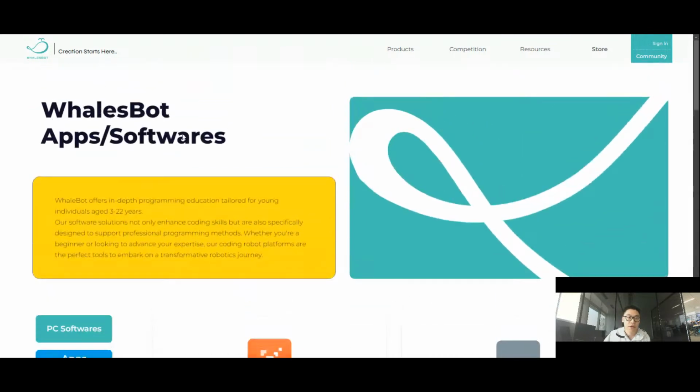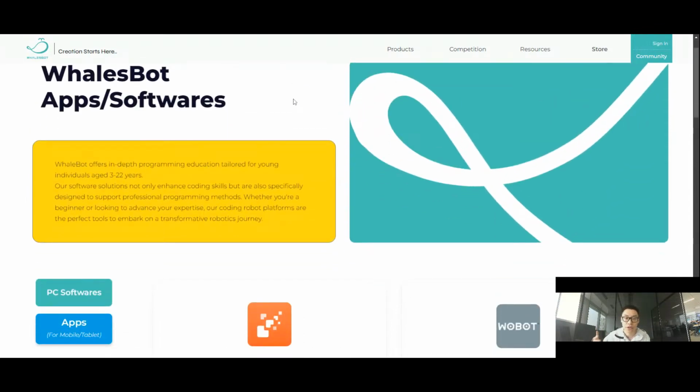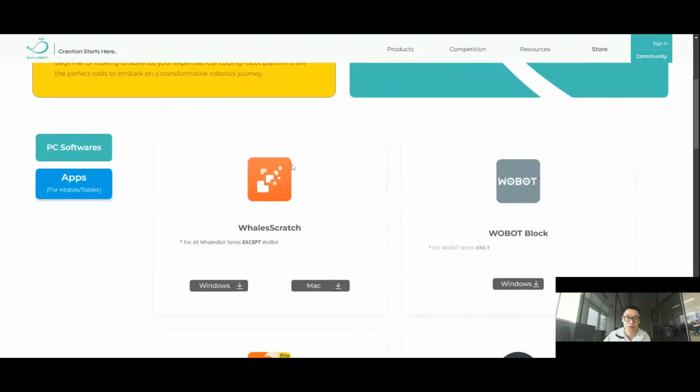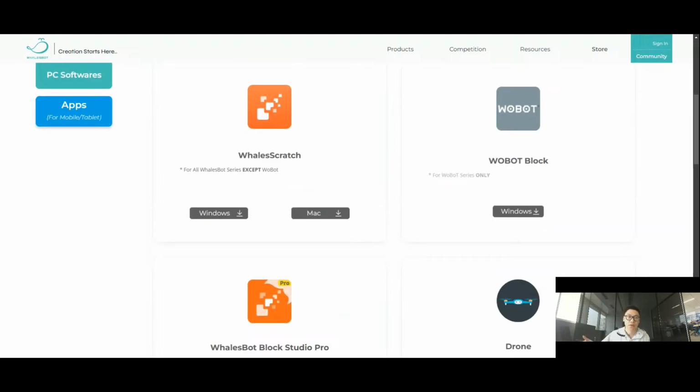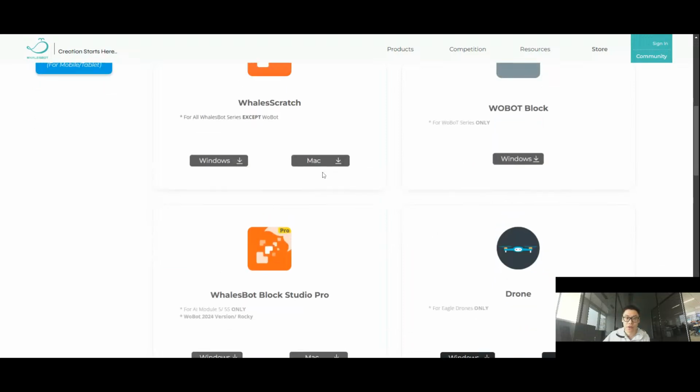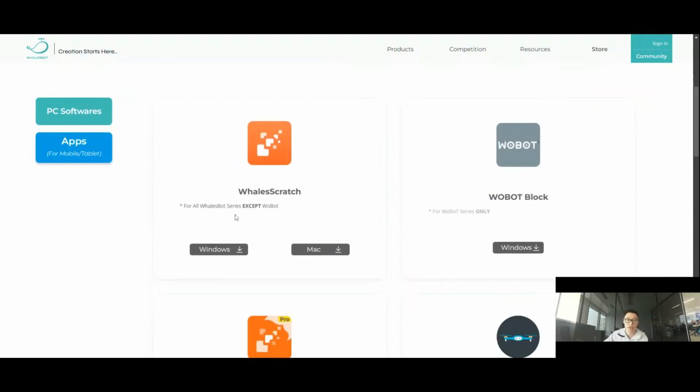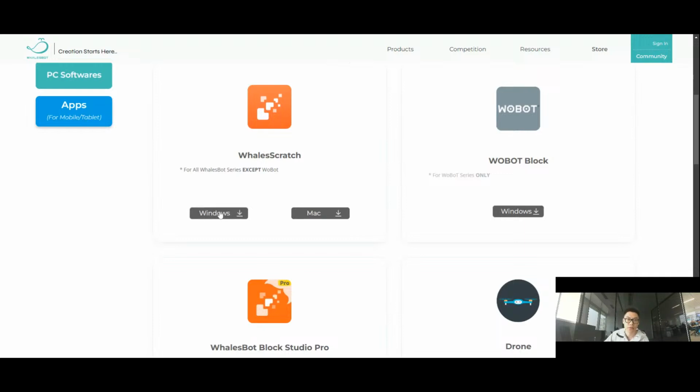So here is our official website, and here we can download all our application software and some family case courses. So today we should use the WhalesBot Scratch, and they have the Windows version and Mac version, and you can pick according to your device and select the right target version. Okay. In this page, we just click download the Windows one.